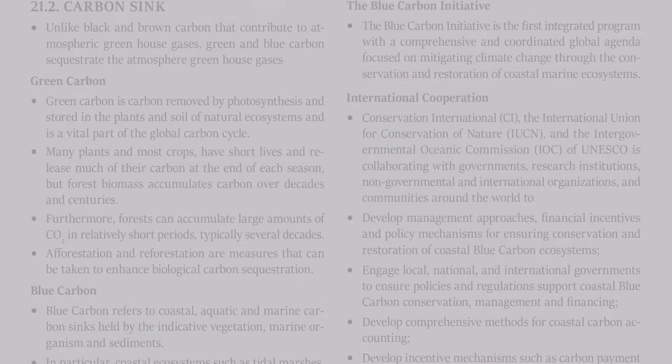The Blue Carbon Initiative. The Blue Carbon Initiative is the first integrated program with a comprehensive and coordinated global agenda focused on mitigating climate change through the conservation and restoration of coastal marine ecosystems.